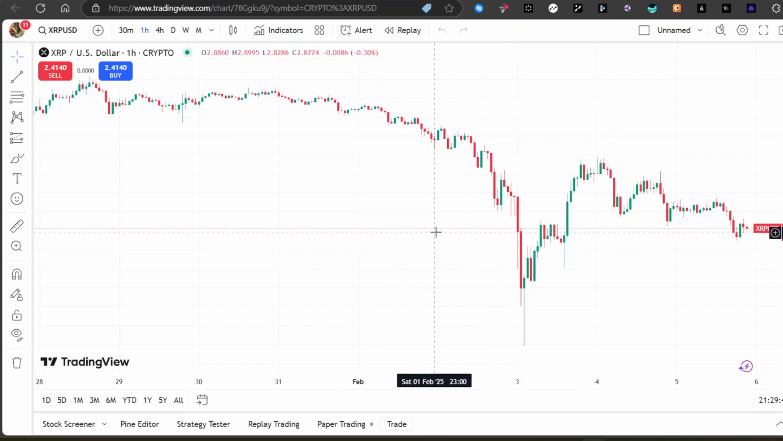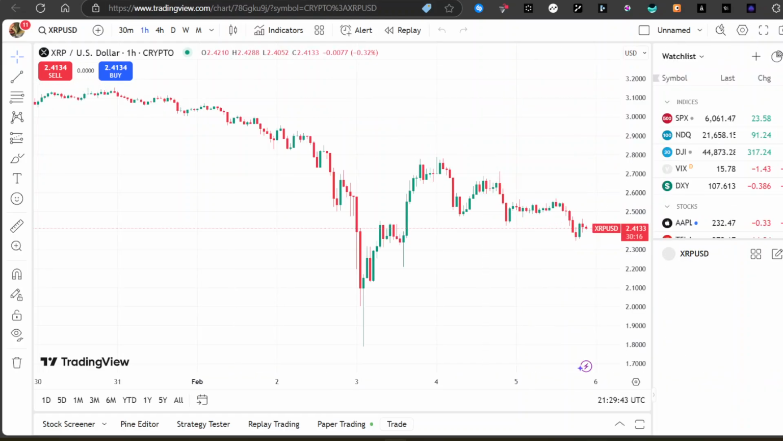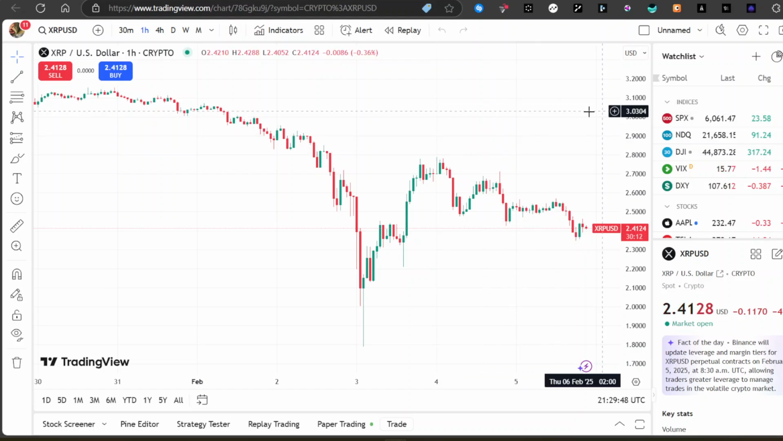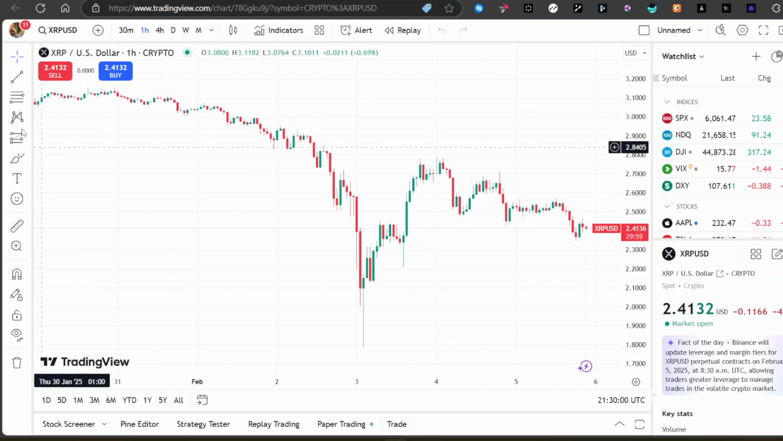Okay, you're going to see your chart, the market overview, right? Your watch list and all of that, all customizable to fit your preferences. Okay, now let's take a moment to familiarize ourselves with the layout. On the left, you have your tools menu, right?